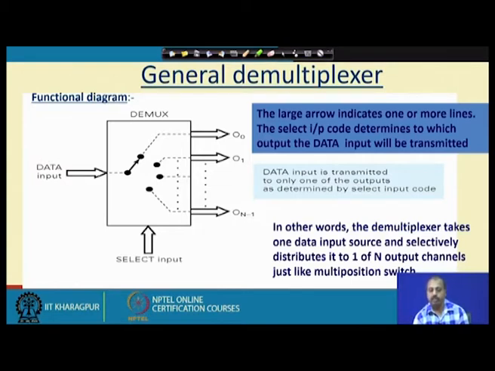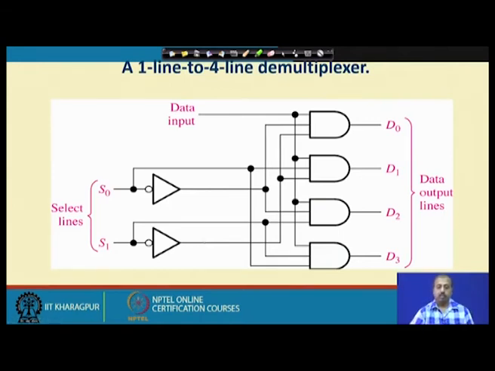So, a demultiplexer takes one input data source and selectively distributes it to one of n output channels, just like a multi position switch. As far as the logic level diagram is concerned, this diagram shows a 1 line to 4 line demultiplexer, or 1:4 demultiplexer. A multiplexer we write as 4 line to 1 line, or 4:1 multiplexer. For a demultiplexer we write 1 line to 4 line, or 1:4 demultiplexer.